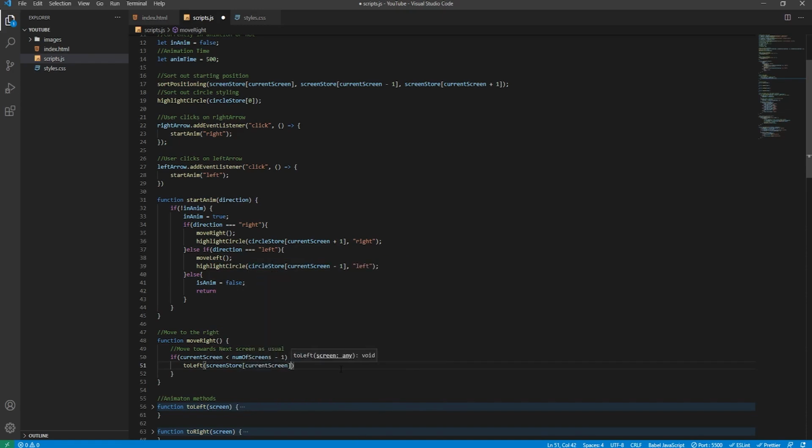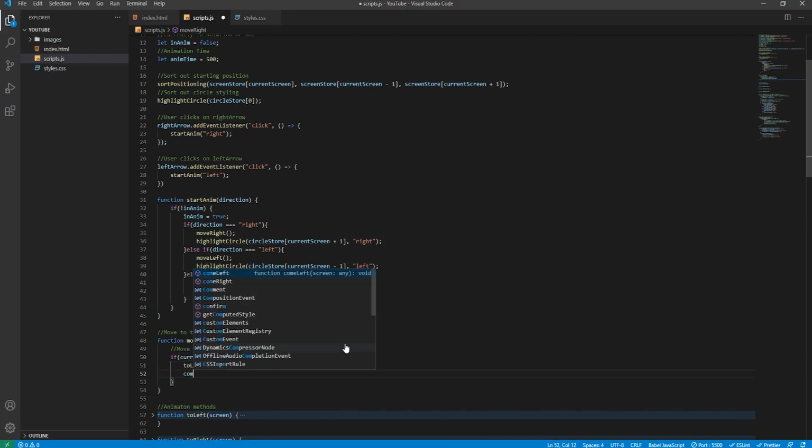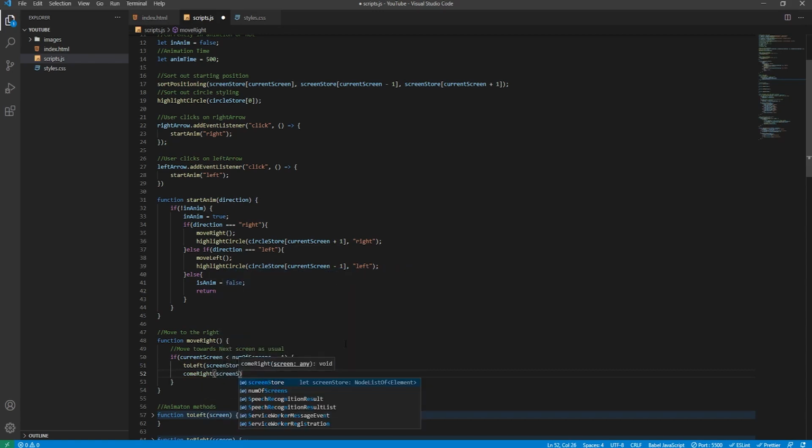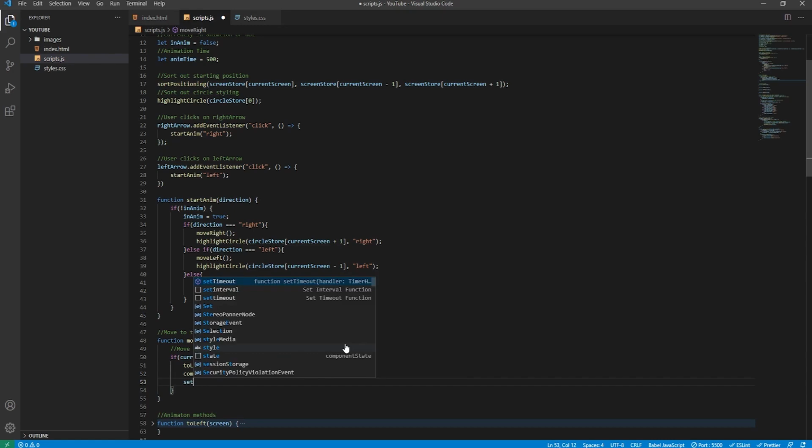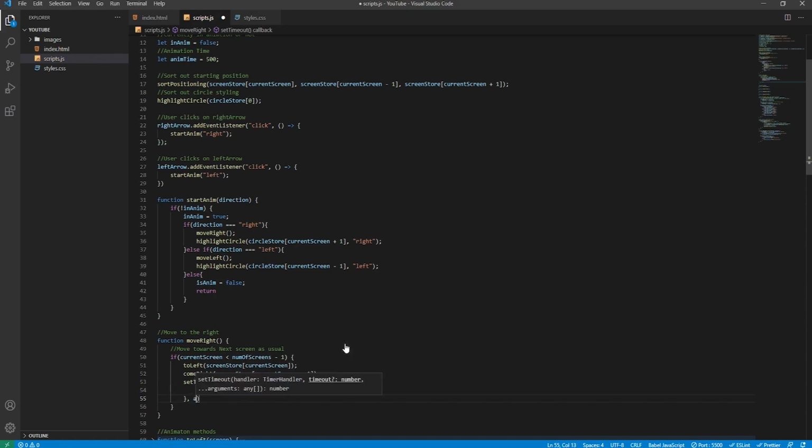So we'll say toLeft, and then we'll pass in the screen store, and pass in the current screen. At the moment that will be 0, so 0 needs to move towards the left to make room for the next image, which will move in from the right towards the left, so then it will be centered. And so I'll give it the comeRight animation, and then we'll say screen store current screen plus 1 like so, and then below this we'll say setTimeout, and again the timeout time will be animTime.